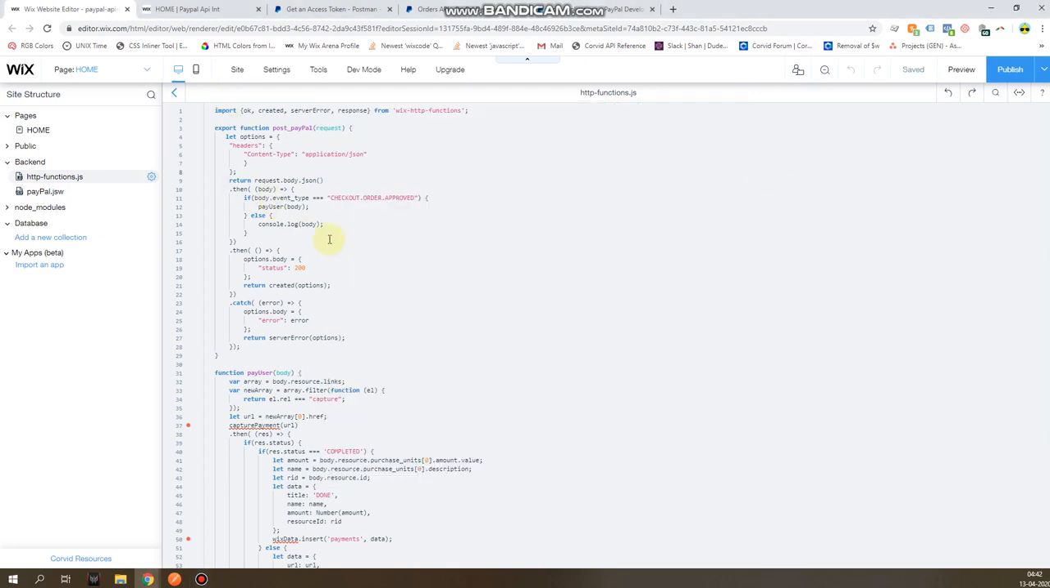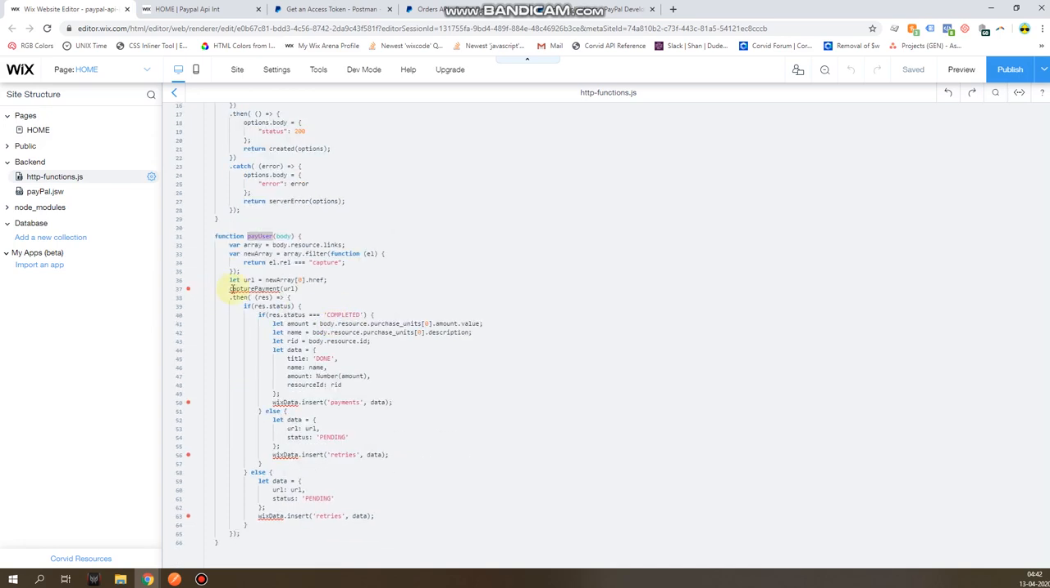All right, so this is what the code will look like. We're only going to process the events which have an ID of checkout.order.approve, which means the buyer has approved the order, but we still have to capture the payment. You might be seeing a red flag over here for capture payment because we've not coded this function, and also for Wix data insert because we have not inserted the function into a database.